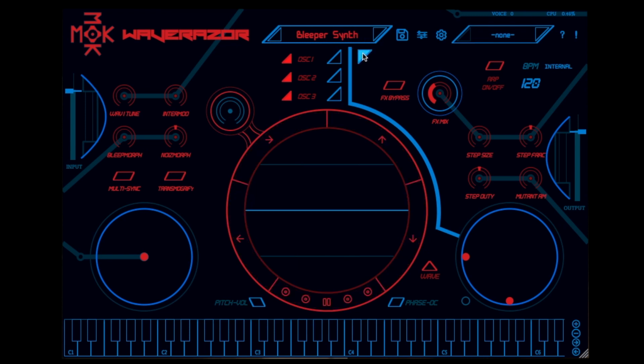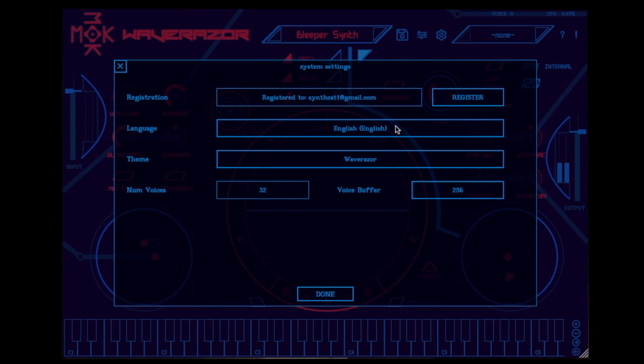Surrounding the central circle are several macro controls that are programmable per patch, including these XY coordinate controls, along with several rotary knobs. There are even controls to change both the UI theme and the language of the Waverazor.